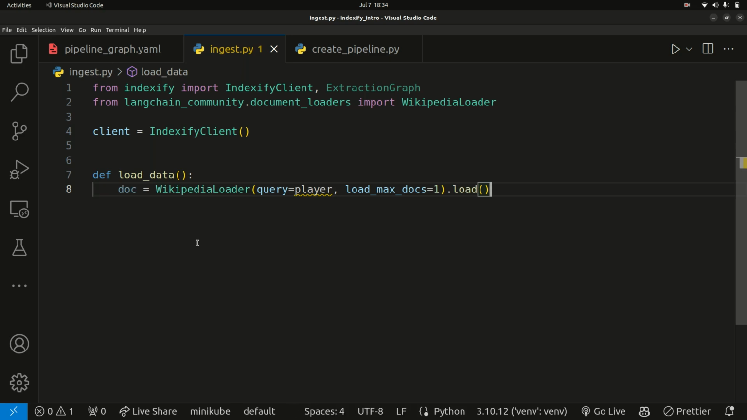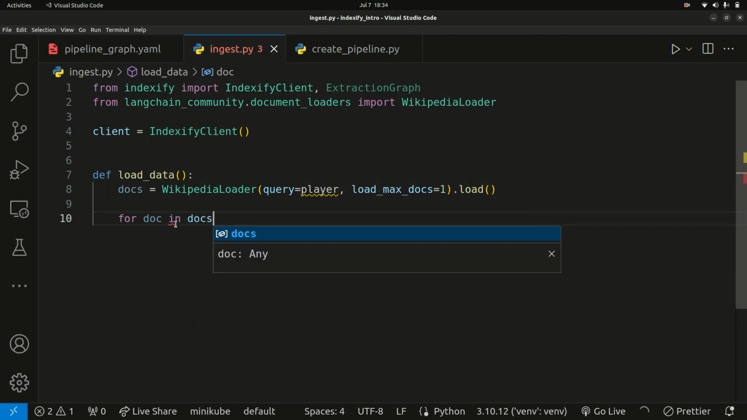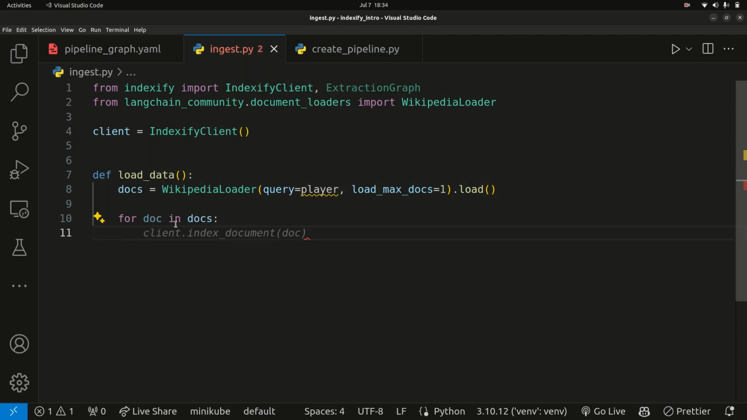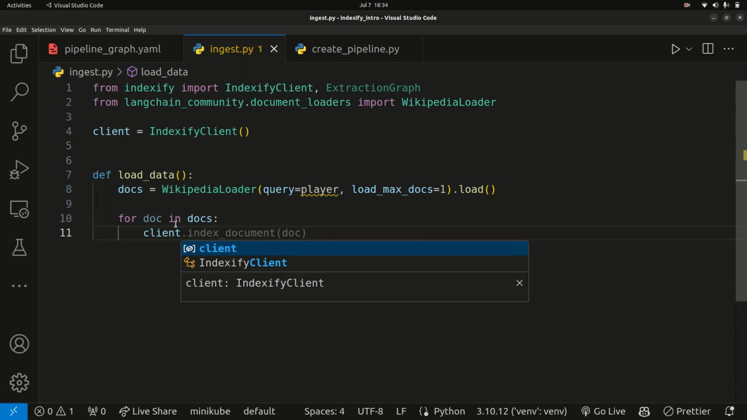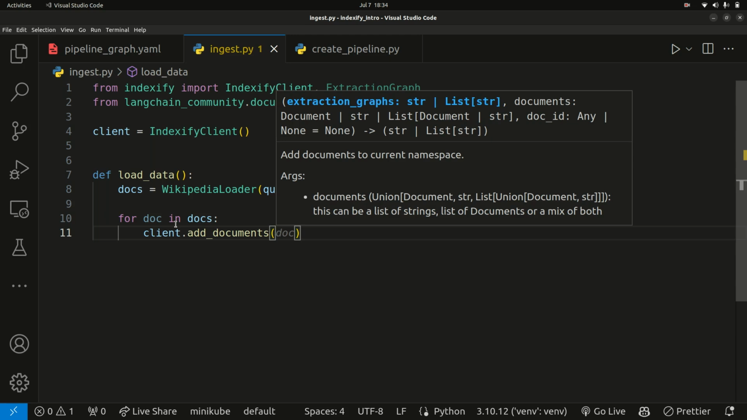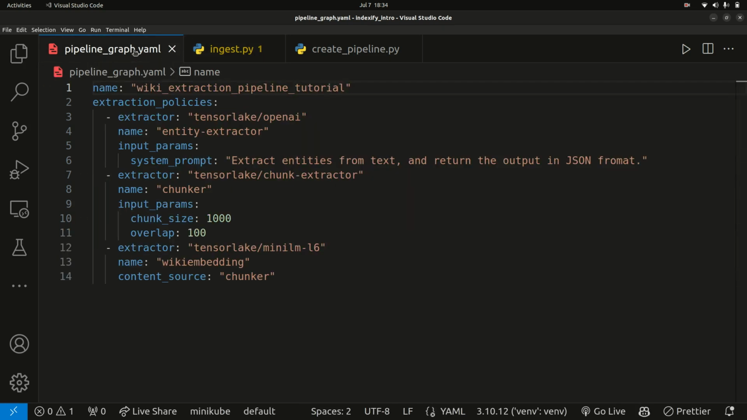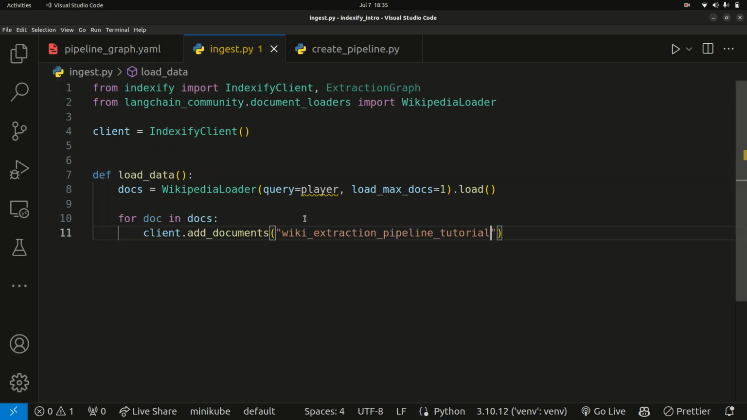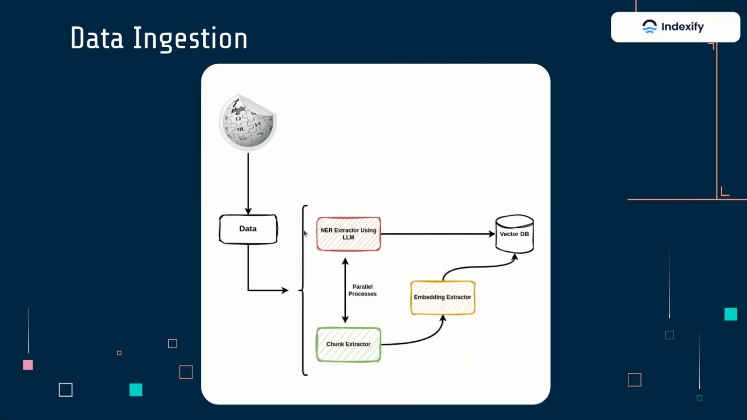Once we have this specified, I'm going to add in a for loop right here. For doc in docs, let's call this docs because it has a bunch of docs, what I want to do is the following. I'm going to say client.add_documents, and simply provide the name of the graph that you want to pass this document into, in this case the extraction graph. So we're going to pass this document through an extraction graph.